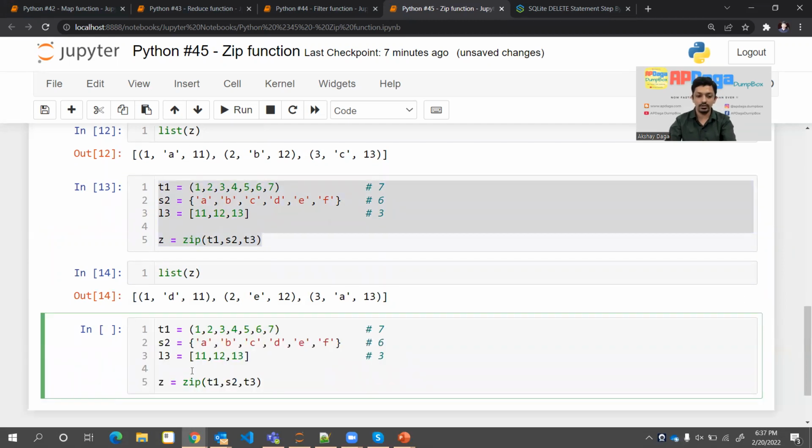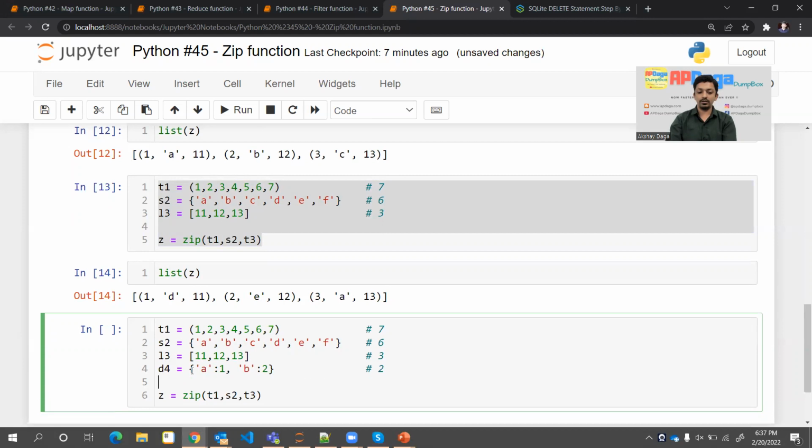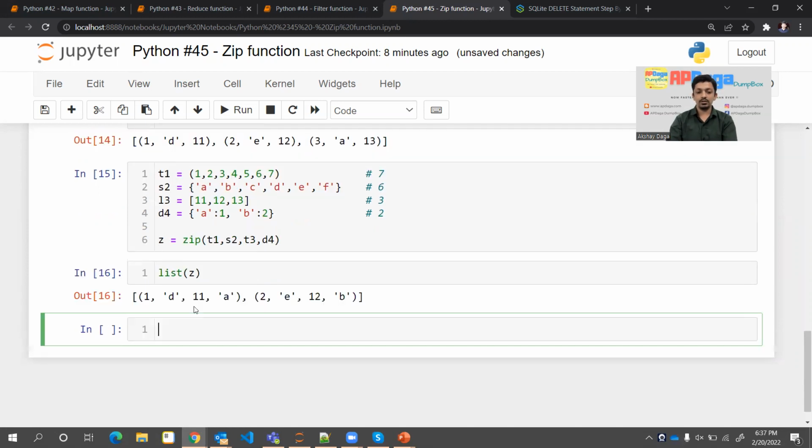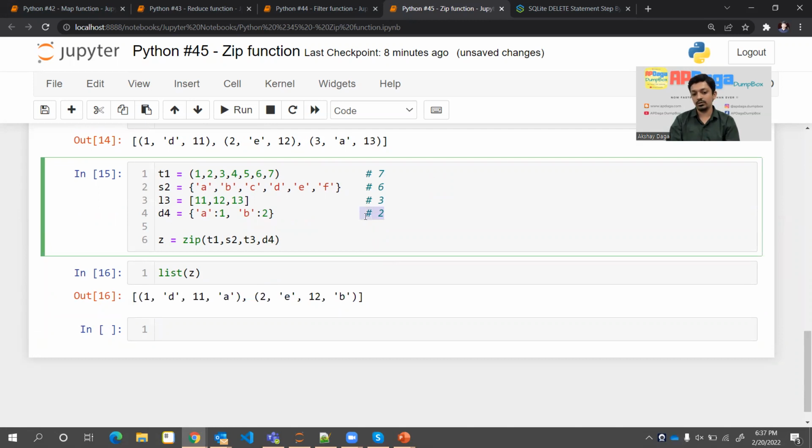Now the last thing remaining is I'll do that also. I'll add a dictionary, D4, and I'll take A equal to 1, B equal to 2, only 2 elements. Okay, the length is 2. Now let's see whether the zip function takes the dictionary, D4. And again, it didn't throw any error. If I do list of Z for printing purposes, you can see the length of the output is 2, the minimum length of all the inputs.